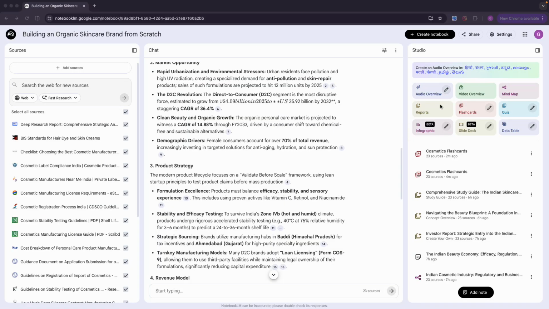So in the last session, we have seen what flashcards are and how to create them. So let's move on to the next part, which is creating a quiz using NotebookLM. So for this, I will choose a new notebook. Let's create a new notebook here.